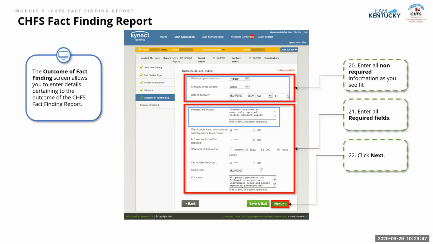We have the was provider found in compliance with regulatory requirements, yes or no, again, a mandatory field. Is corrective action plan required, yes or no, mandatory field. Below that, we have a non-mandatory field. Was the incident required or referred to either A, the attorney general, B, DCBS, C, OIG, or D, the police.